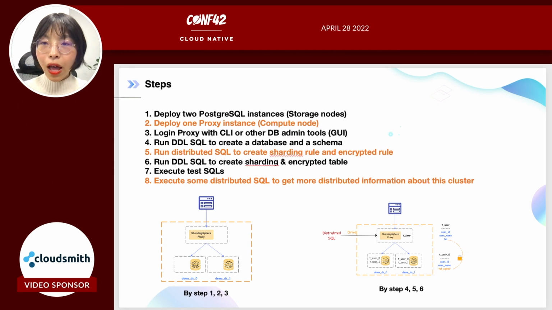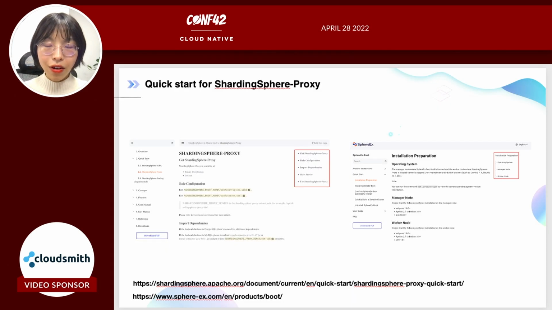Yeah. So how to deploy your proxy? There are 2 ways for you to pick. The first one is to use the quick start on the ShardingSphere webpage. It's easy, right? But there's a more efficient way for you to choose. That is, use ShardingSphere EX boot. ShardingSphere EX boot is developed in the Python language, and it can help you quickly create your computing nodes and the governance center together with one command.